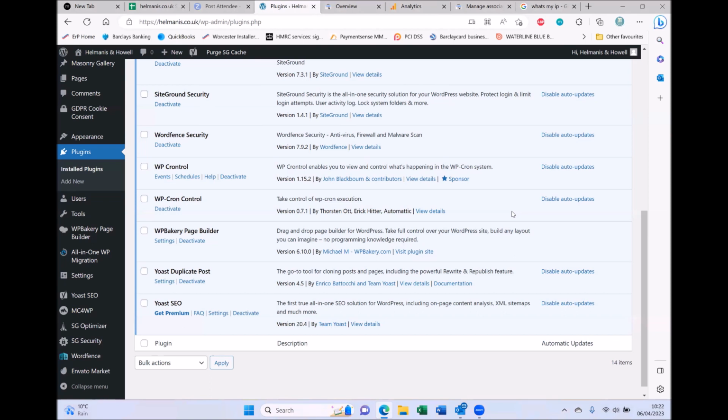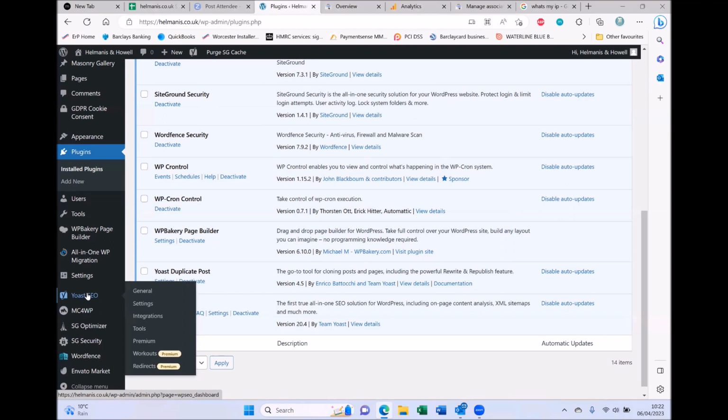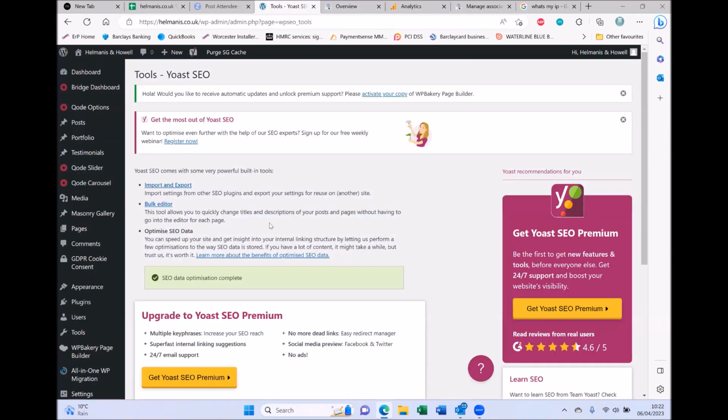So what we're doing with Yoast, I want you to look in the left-hand menu and scroll down to Yoast SEO. That's it. And then I want you to click Tools. So it's Yoast SEO, then Tools. And what we're going to do is bulk edit. So bulk editor.